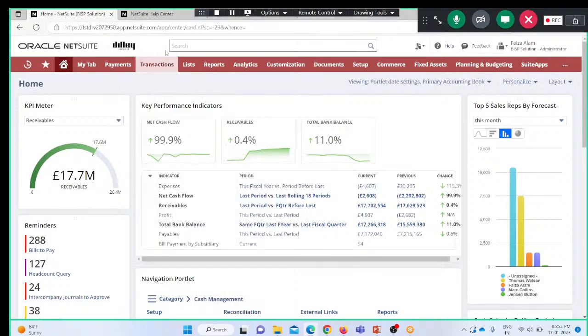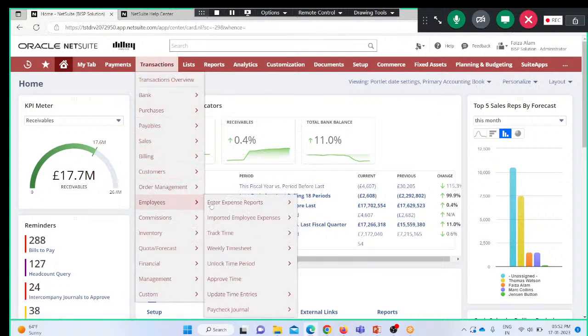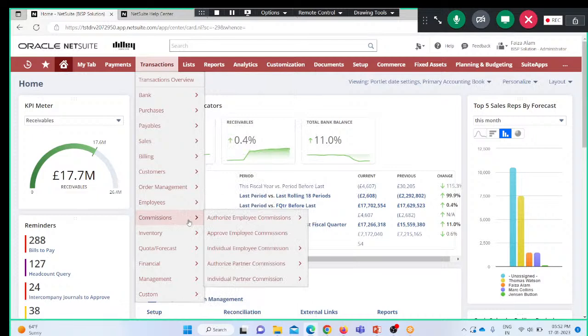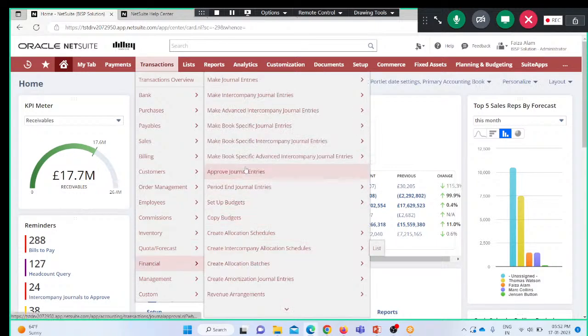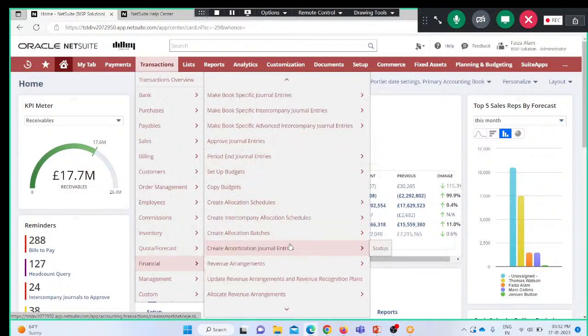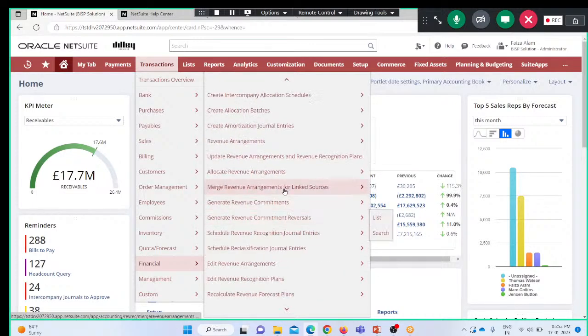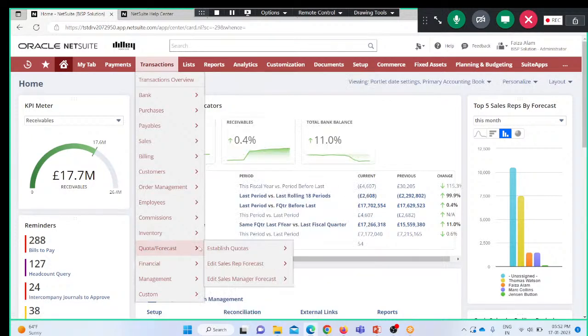We also have another functionality, that is employee. Within the employee, we can enter the expense report, track the time, and a weekly timesheet is also there. Then for treating the commission, we have a separate tab for it. This is about the inventory management. Under the financials, we can make the journal entries, intercompany journal entries. Then revenue recognition or revenue management features are also available within the financial tab here. Then under quota and forecast, we can establish the quotas, sales rep forecast, sales manager forecast. So all these things are available.